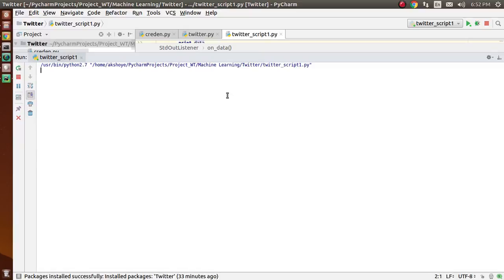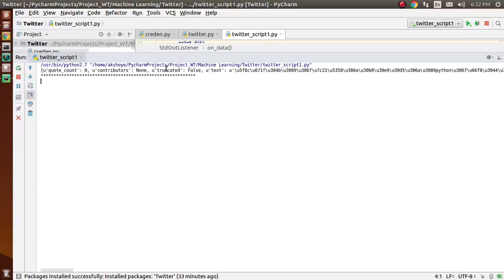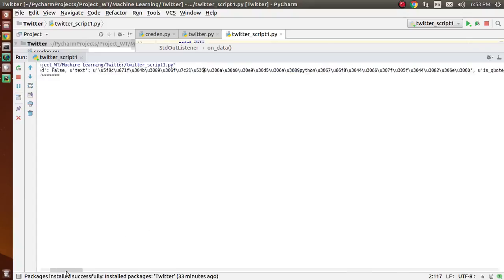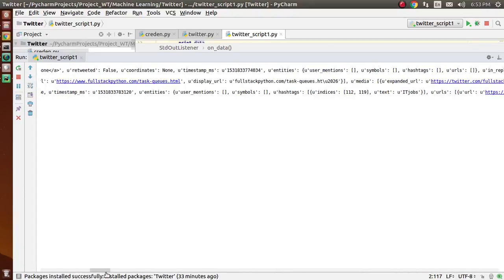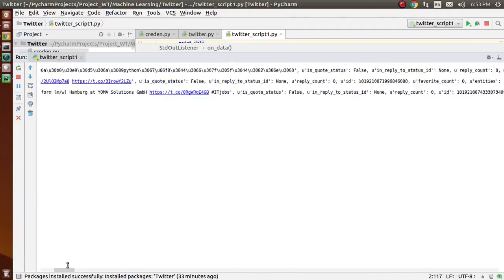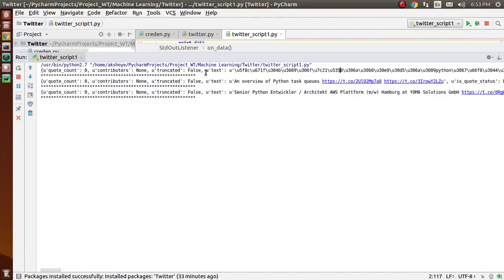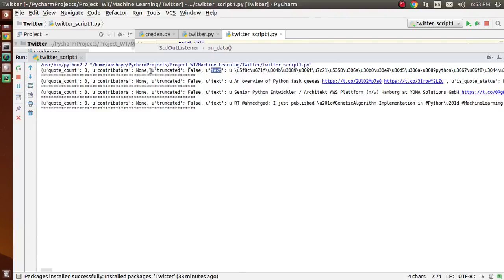So it is running this. Here, as you can see, this is the JSON format that we get after running this script. But we are not getting any information from this. So what we will do, we will print individual keys from this dictionary.